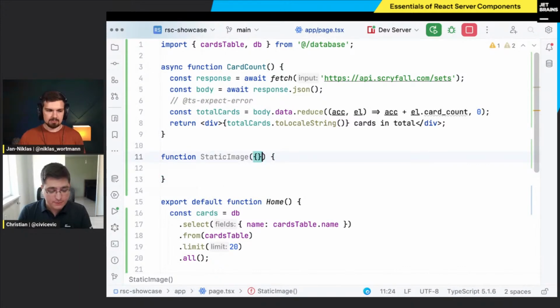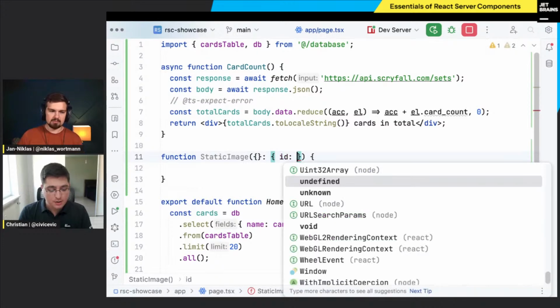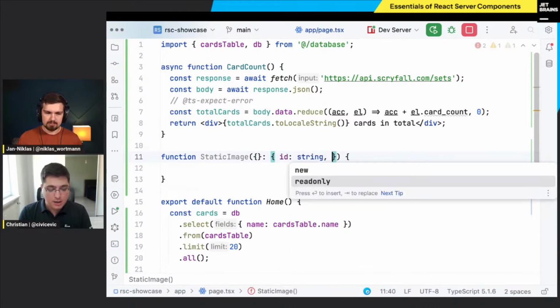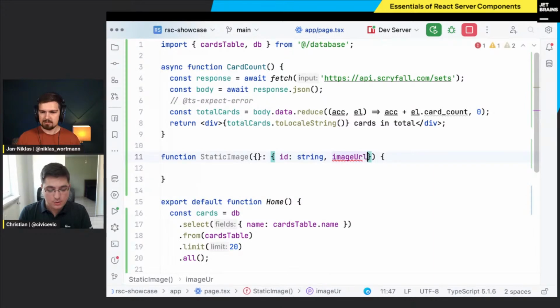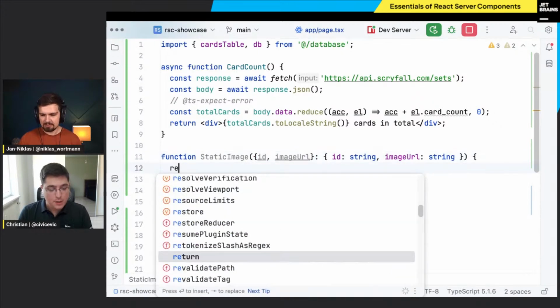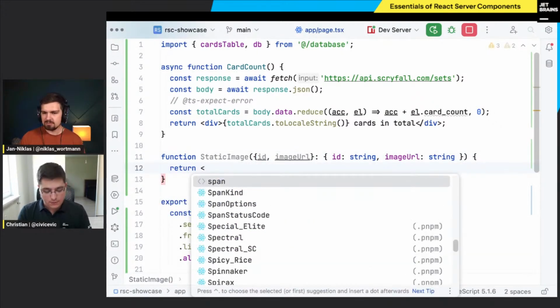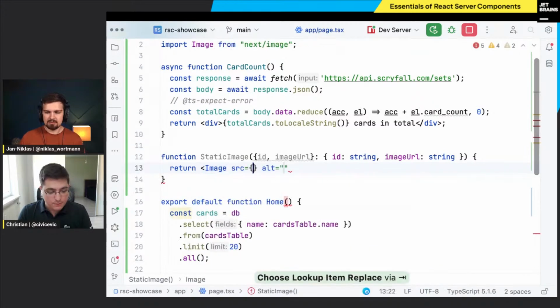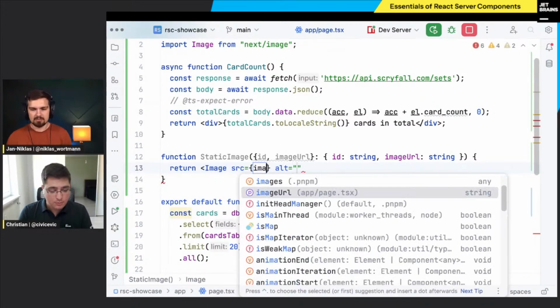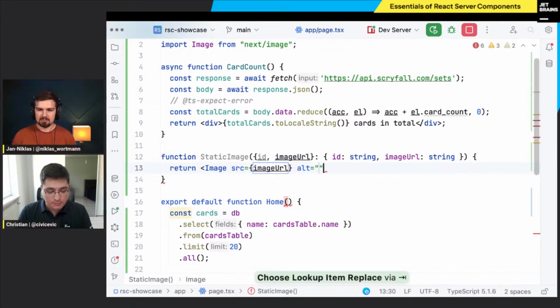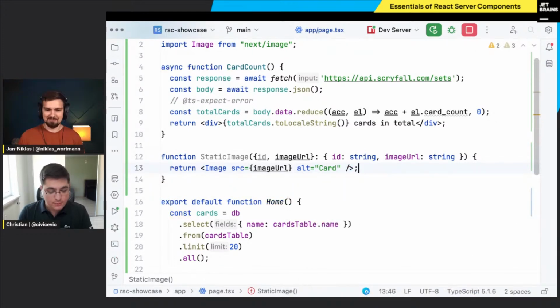We need a few props for that. So let's say, what do we need? We need the ID of each card, I guess. And then we need the image URL that we want to render. Let's destructure that right away. And I'm just using the built-in image component from Next to do so. So I'm rendering the image URL. Let's actually use a random alt text, doesn't matter for now.